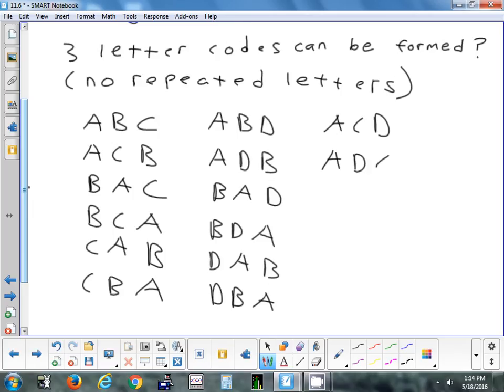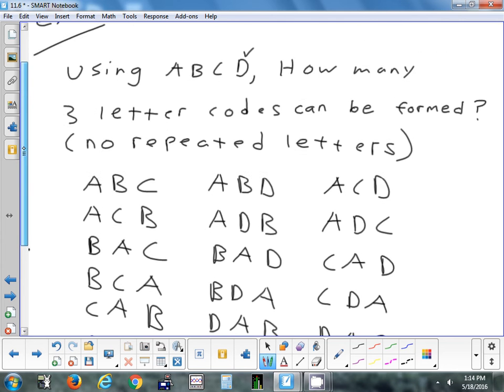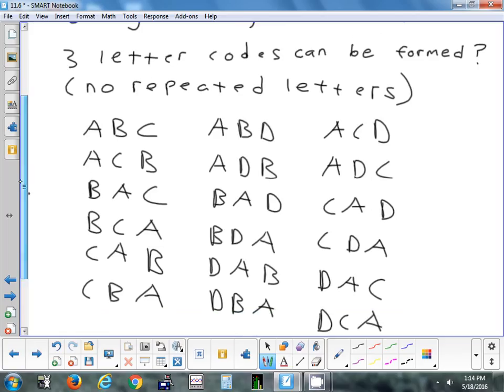Yep, we have ADC, CAD, CDA, DAC, and DCA. Okay, and we have one more grouping of 6 that's leaving A out. So BCD.